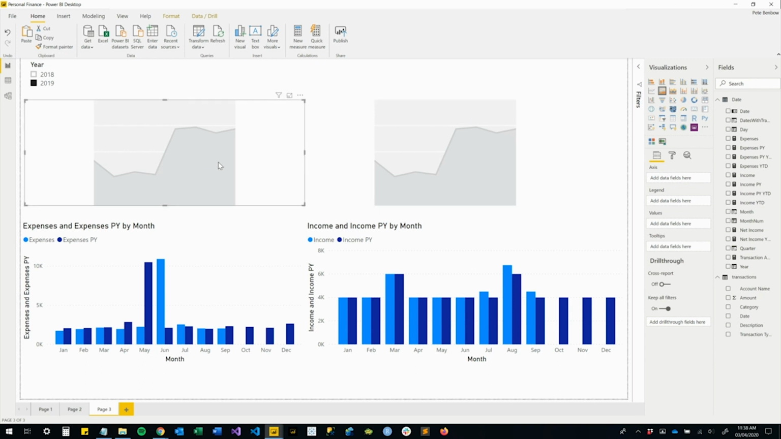We'll add month to the axis of both charts, but on the left-hand chart, we'll first add our expenses PY/YTD measure, and then we'll add the expenses YTD measure.